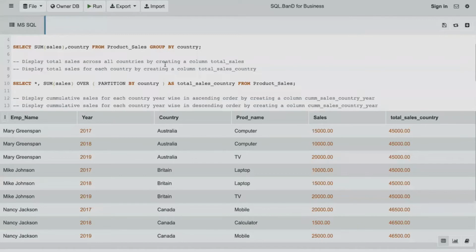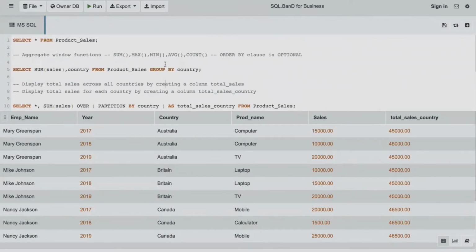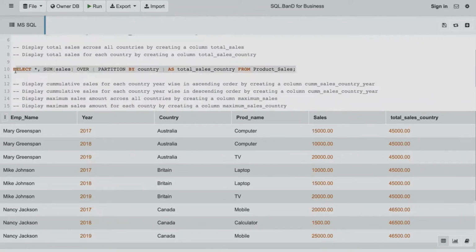Okay. So let's see some examples then. We saw how group by works, and how a window function is different from a group by. In this example, we displayed total sales for each country by creating a column total sales country. So we took the sum of sales for each country. But the first question here is to display total sales across all the countries by creating a column total sales, which means I need to take the sum of all these 9 records, 9 sales, without grouping on country. Basically, on a table level, the total sales in this table I want to display.